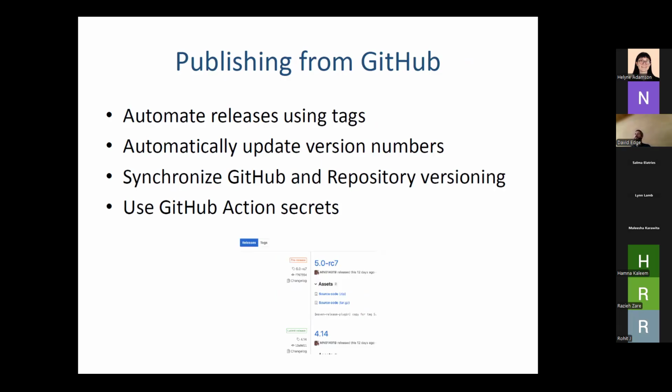We can publish from GitHub, so we can share our package from GitHub. So we can use git tag to automate new releases with associated tags. So this allows for automatically changing our version number each time that we introduce a new version tag with Git. We can synchronize the GitHub and repository versioning so that we can have the same version distributed in both places.